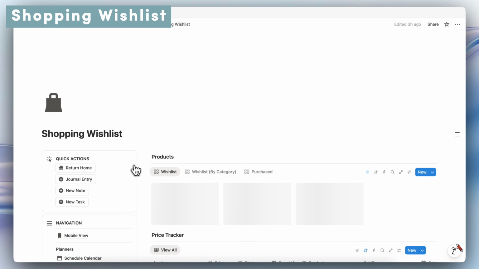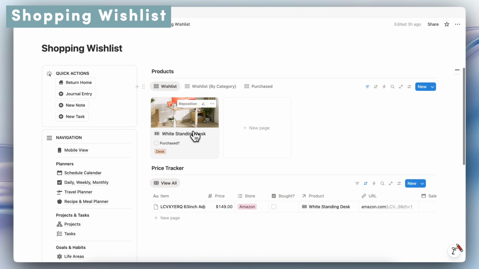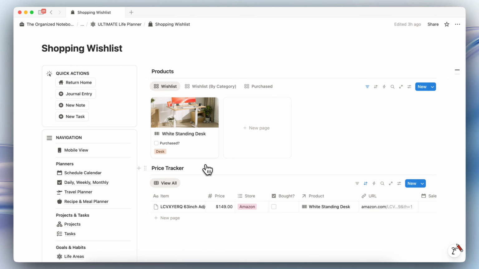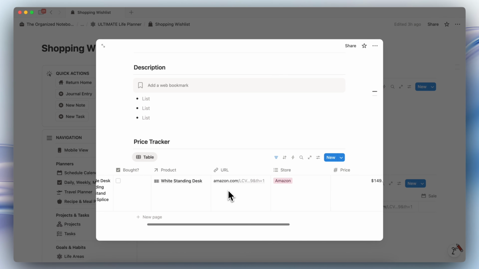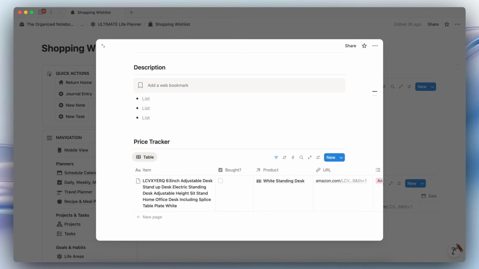The next section is the shopping wish list. So the shopping wish list allows you to track various prices of the same product. Let's say that you're trying to buy a white standing desk and you're just comparing different prices from different locations. And then you can eventually choose one to buy based on the best price and quality that you're looking for.